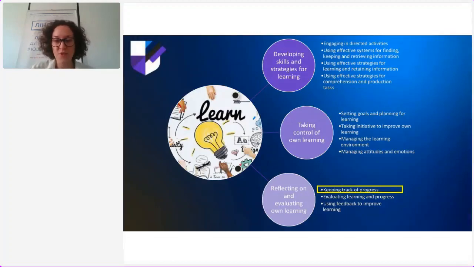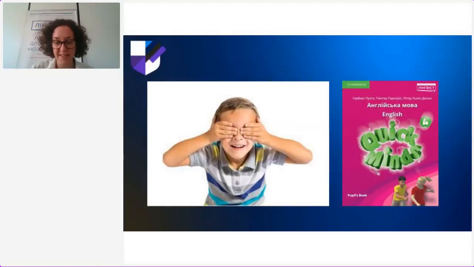The next one, keeping track of the progress. And for this activity, what do you think the name of the activity is? To write an email. That's about the previous task.